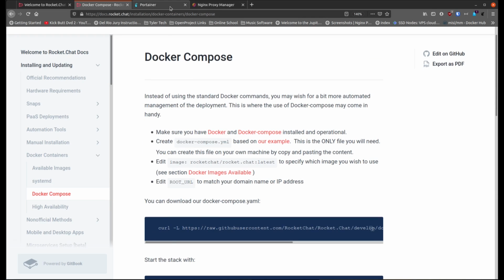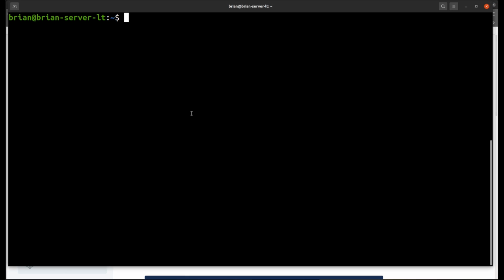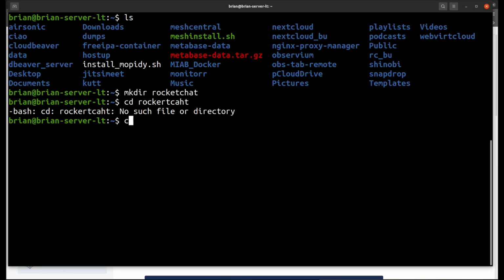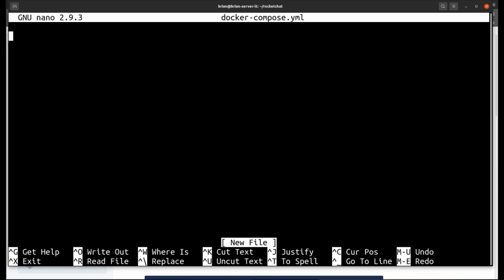So what I'm going to do is go back over to my terminal, and inside of here I'm just going to do an ls for you real quick. I don't have a RocketChat folder yet, so I'm just going to do mkdir RocketChat. So I'm just going to create a folder to hold what we're doing, and then I'm going to change into that folder. Oops, cd, if I spell it right. There we go, RocketChat. Now inside of here, I'm going to create a file. I'm going to do nano docker-compose.yml.